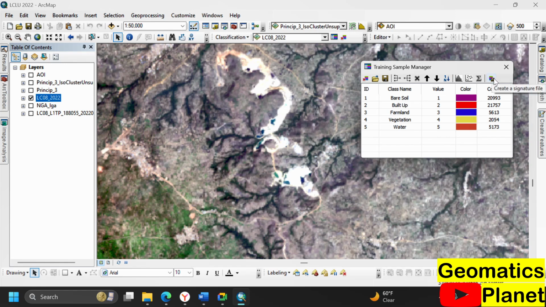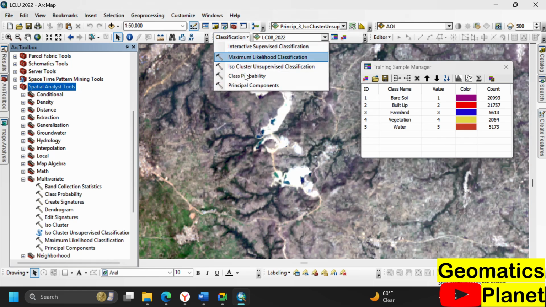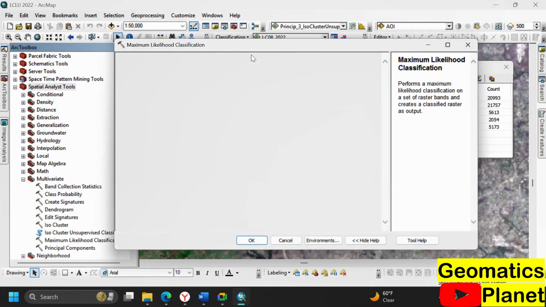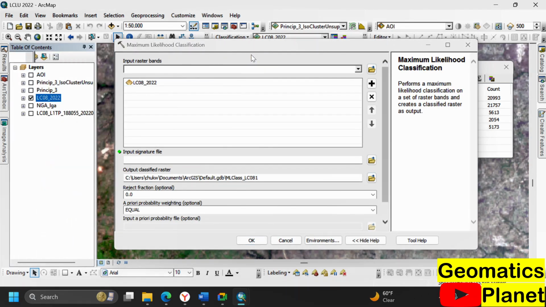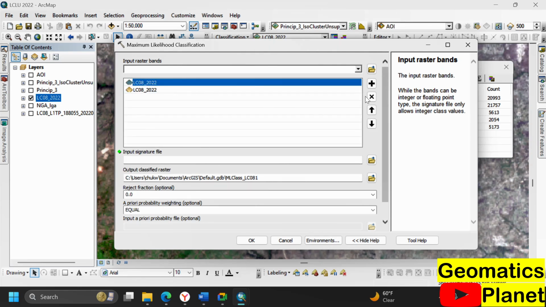And like we said, we have saved the training sample, the signature. So we have created a signature file. The next thing is either you go to ArcToolbox and go to Maximum Likelihood Classification, or you come here and search Maximum Likelihood Classification. When this comes out, it's going to ask you for certain parameters. Maximum Likelihood Classification performs a maximum likelihood classification on a set of raster bands and creates a classified raster as an output. The first thing it will ask us is which raster are you going to use? We are going to use this one because this is the one we trained.